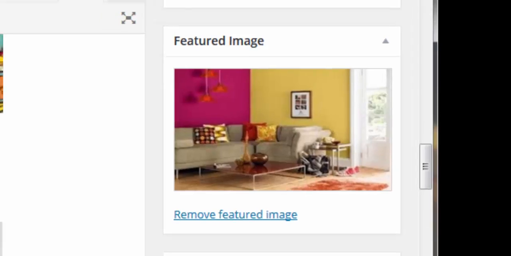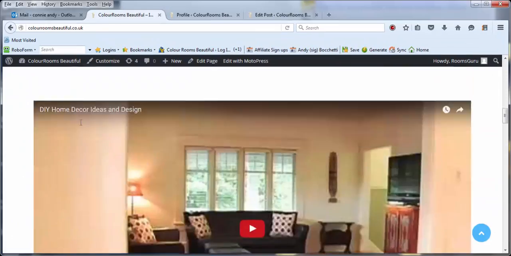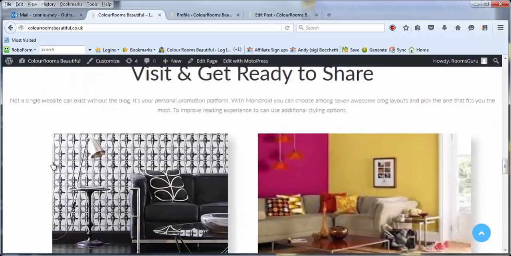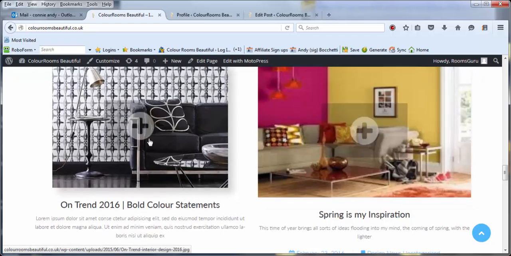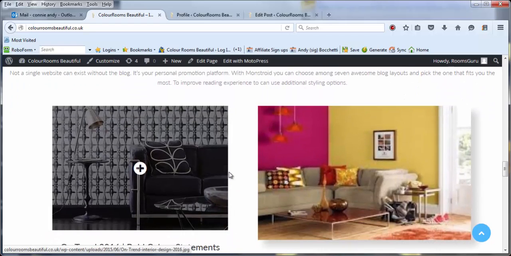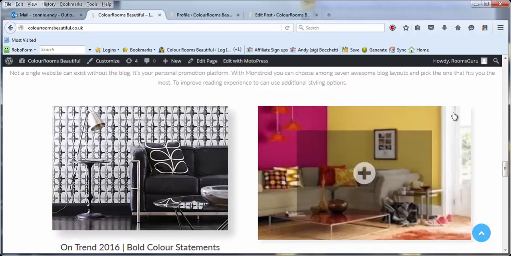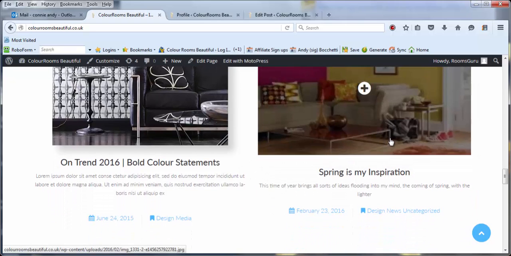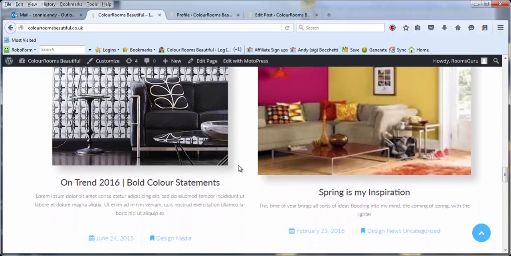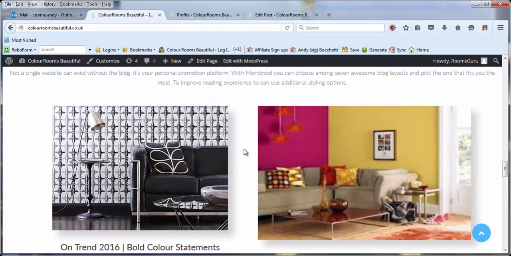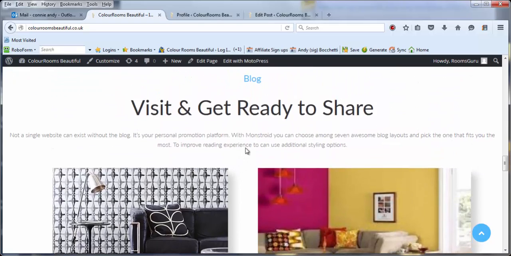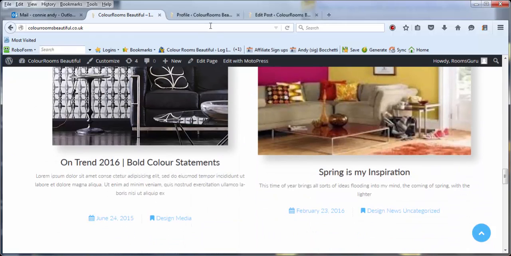What your featured image is, when I go back onto your website, here's your front page. If I go down to the bottom, it shows you some of the posts that you've got. The featured image is this actual image here and here that represents each post before you actually click on it and go into your post. So it's just an image you can use to feature your post on other pages on your website. So that's what featured image actually means.